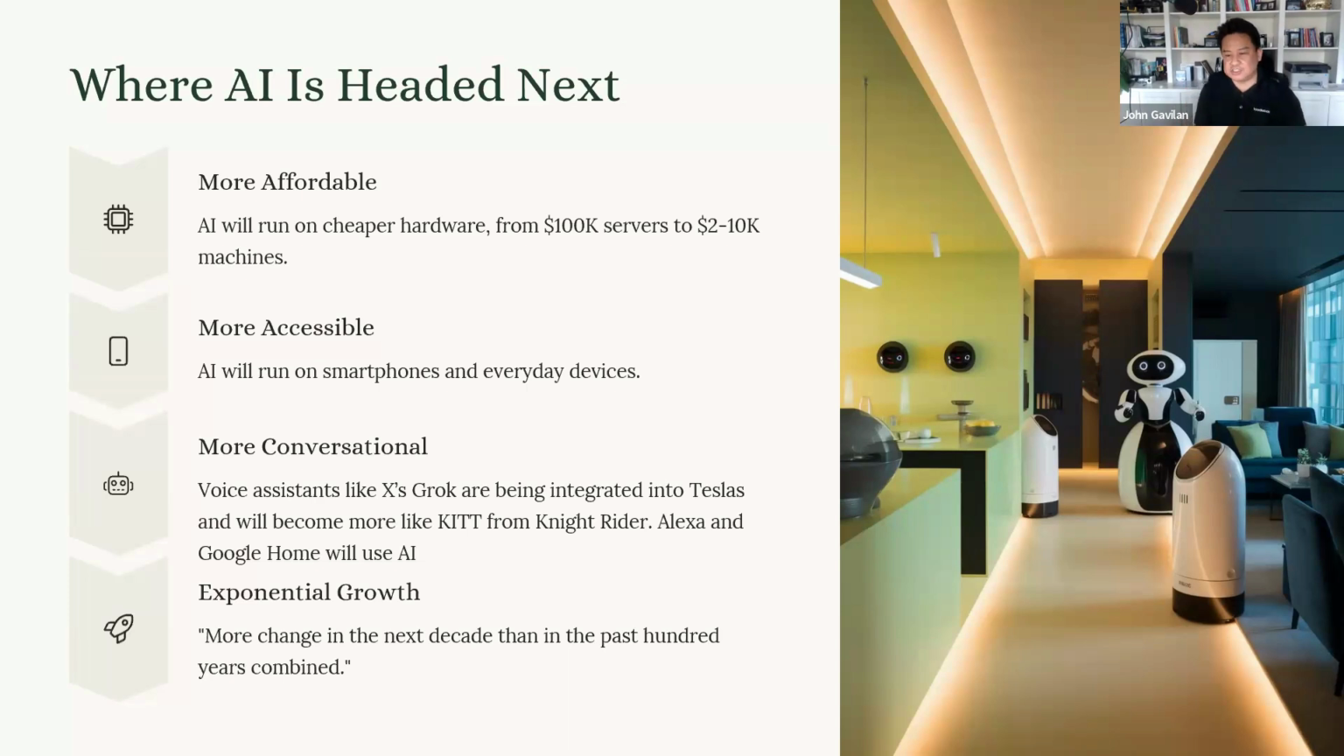And exponential growth. There's going to be more change in the next 10 years than in the past 100 years combined. And this is just history. By the track record of humans, we have exponentially improved, and it's not going to change.